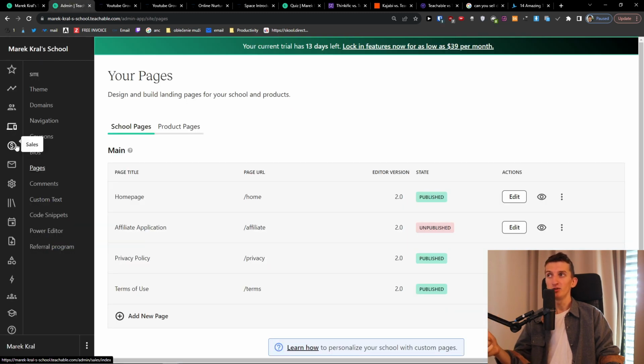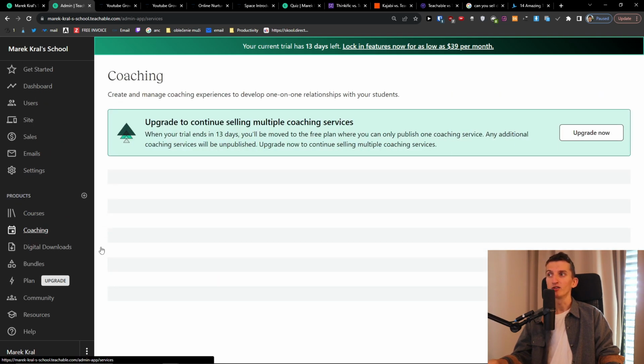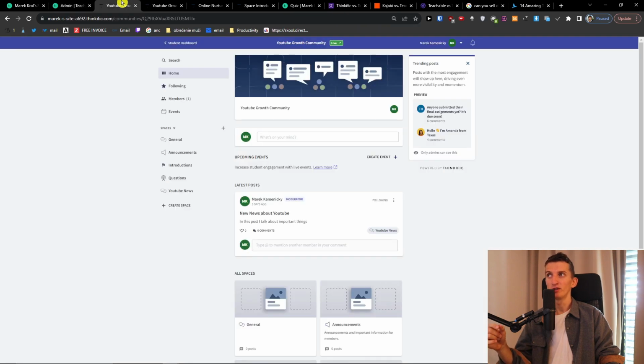Another thing that Teachable has compared to Thinkific: with Teachable, you have options to have digital downloads as a category, and also coaching. So these are also the differences that Teachable has compared to Thinkific.